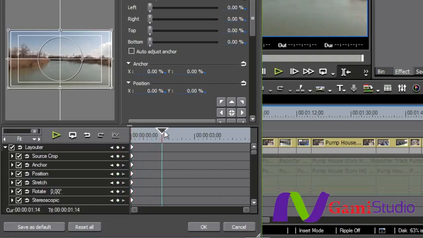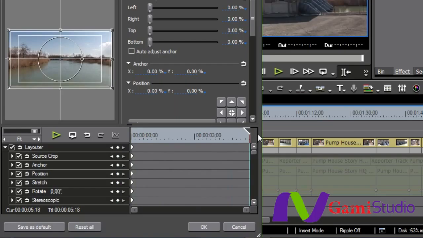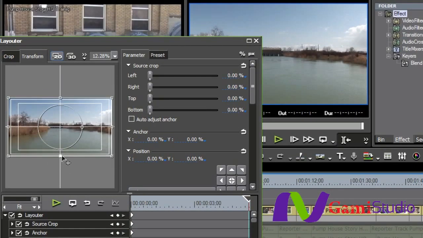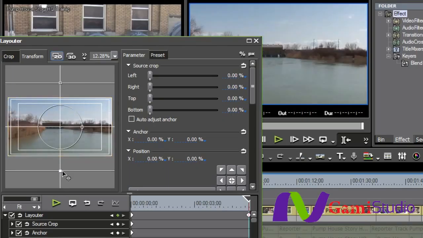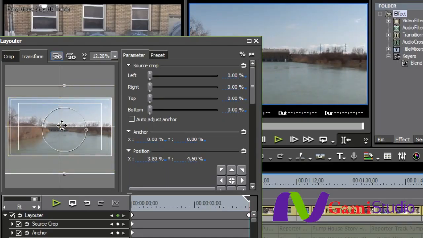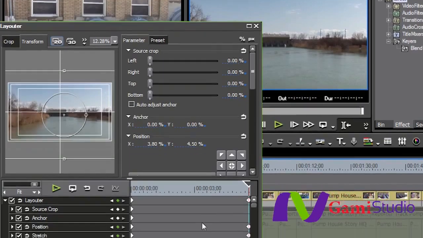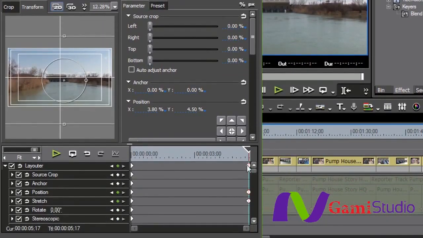Then, very simply, I'm going to pull my controller all the way down to the end. All I'm going to do is size it by pulling on one of the nodes right here. I'm going to increase the size and keep the pump house in the middle of the shot. You'll notice that these keyframes are already created.